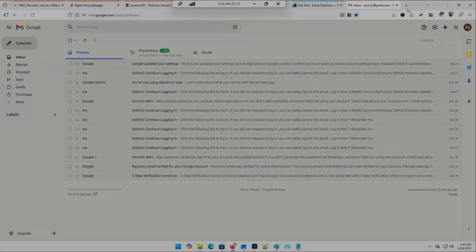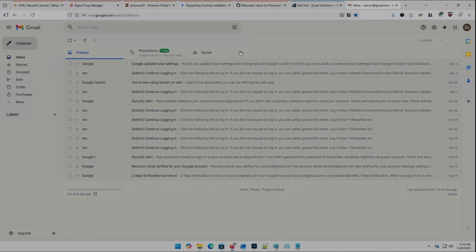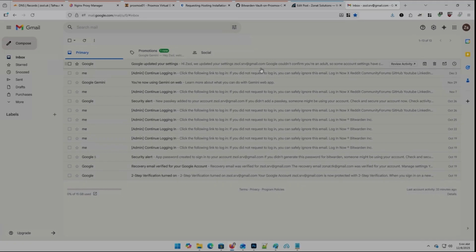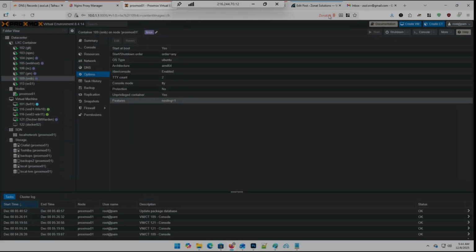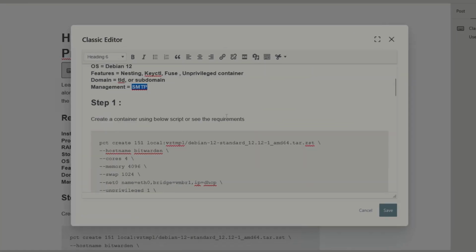I have this account, zsol.srv@gmail.com. I'm going to use this email just for testing, or doing the stuff on my Bitwarden. I have the SMTP settings saved, and I will share those in the comments as well. So let's start with creating the container first, which is our step number one.